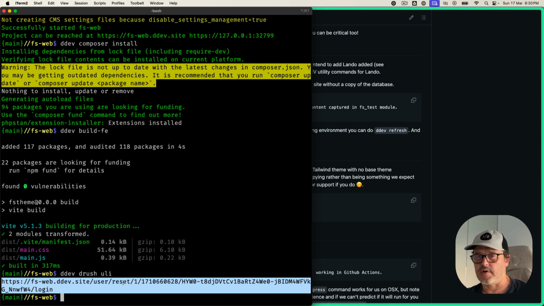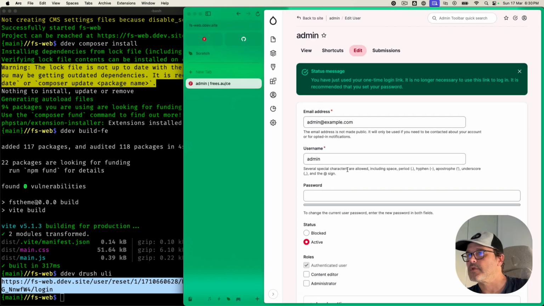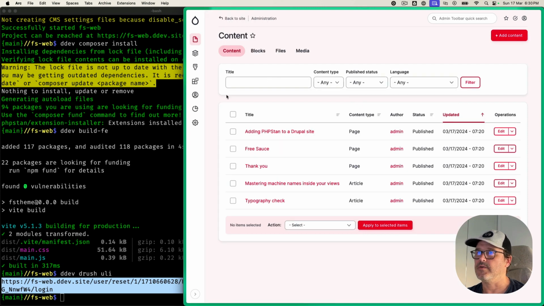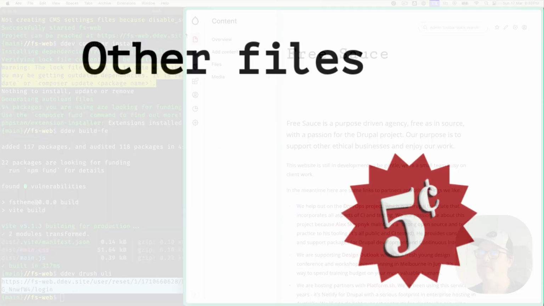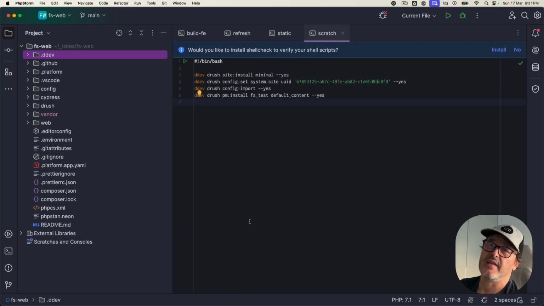Okay, so here's our URL. Okay, so here's our site running locally. We are now logged in. If we go to the home, we can see the content. We go back to the site, we see the front end. So that's our local site running now. Okay, so that's it for ddev. I've got the site running. No more about that for the moment.